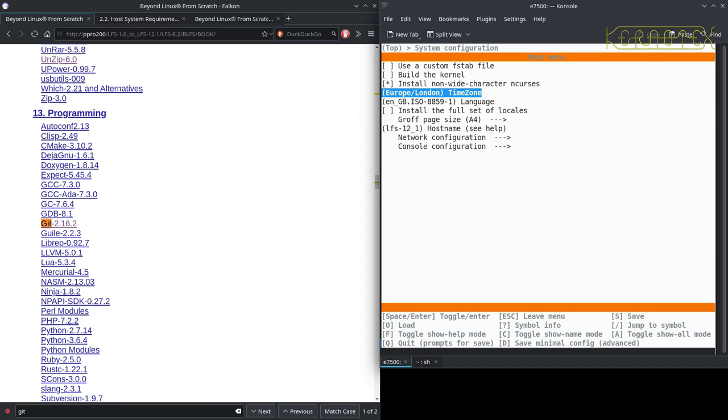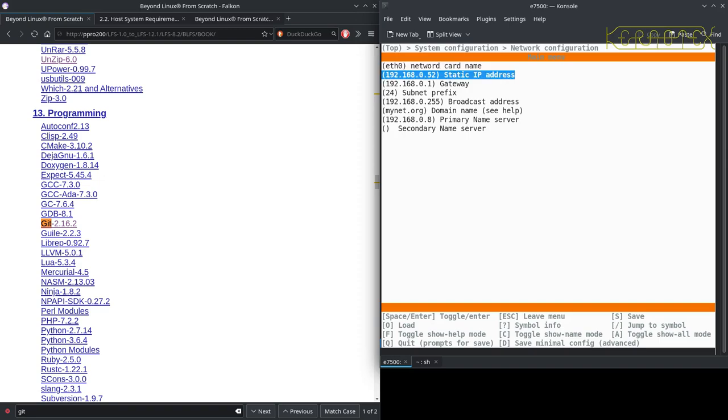I've changed that to my locale and the language as well. Same thing with that, for the page size for Groff. Given it a host name. Same thing with network configuration. It's basically the same as what I'm using now because it's the same machine.